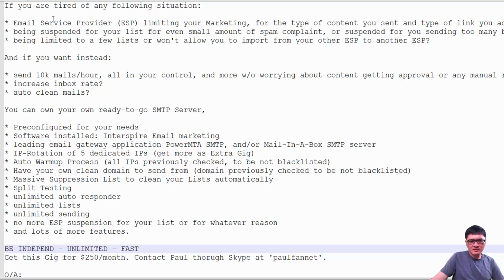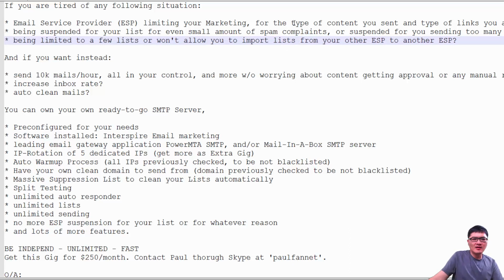Well, you may have faced any of the following situations: your email service provider limiting your marketing for the type of content you send and the type of link you add in your email, suspending your list for even a small amount of spam complaints, suspending you for sending too many bounced emails, limiting your list, or not allowing you to import your list from one ESP to another ESP.